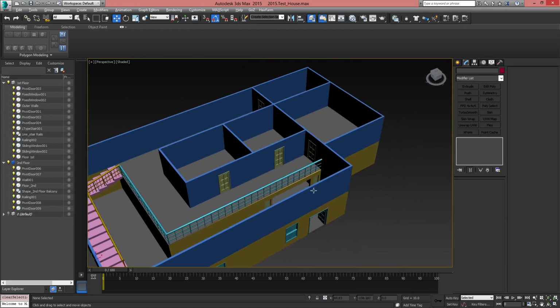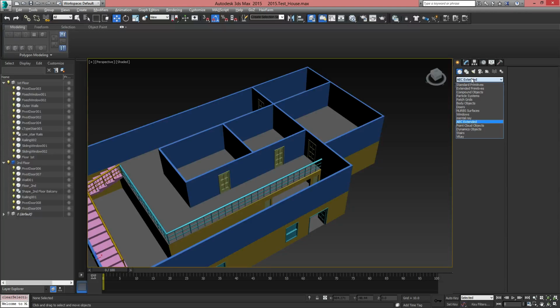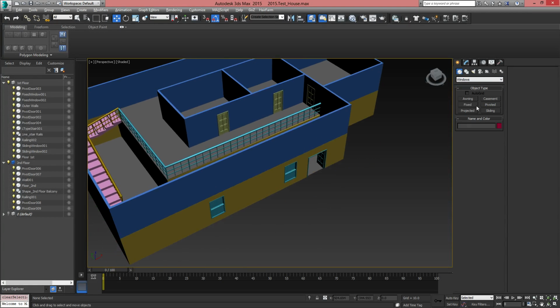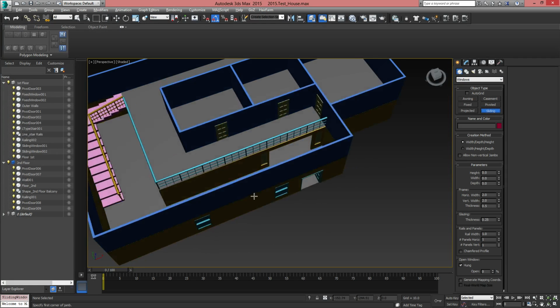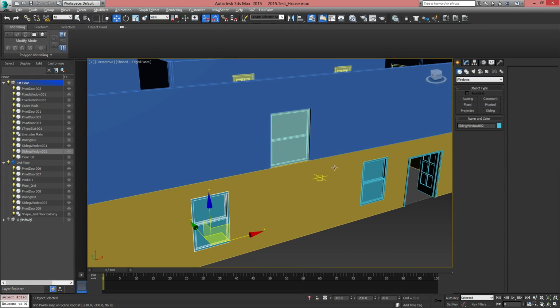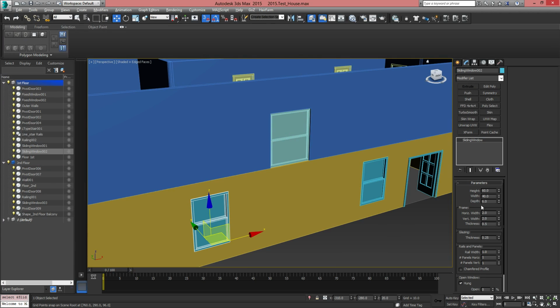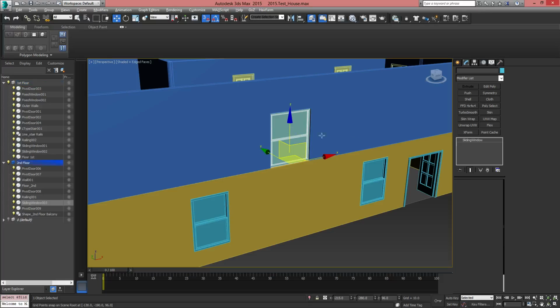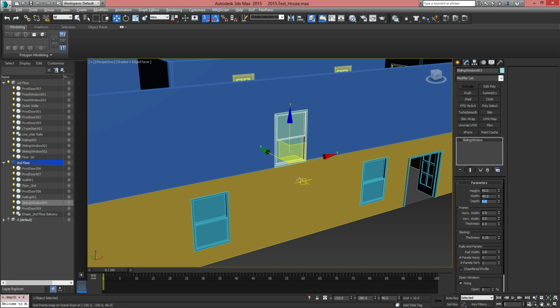So I'm going to go through and put some windows in here again. I'm just gonna make it consistent and use a sliding window. Oops, forgot to turn on my snap tool. Yeah, I want to make the values the same. So let's want to use 60, 40, and 6. So 60 by 40 by 6.